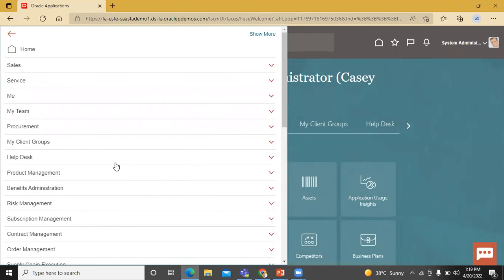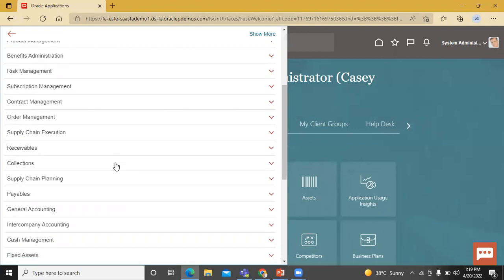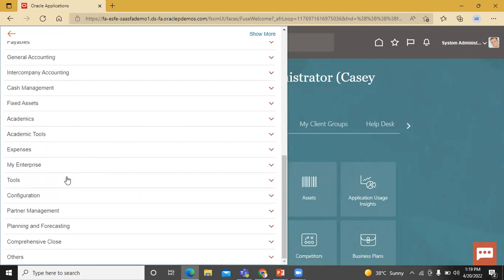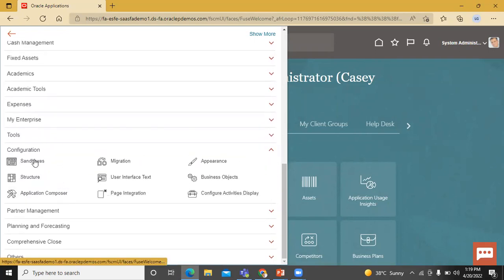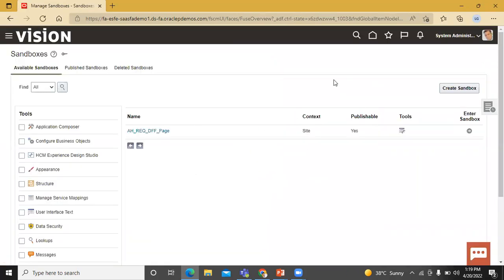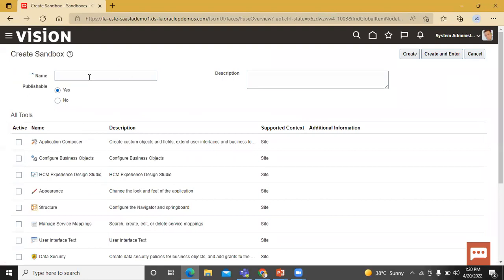So in order to create a sandbox, move to the down. In this configuration part, click on sandboxes. So let's create a sandbox. So click on this create sandbox button. Let's enter the name of this sandbox. So I'm going to enter BISP underscore quotes.